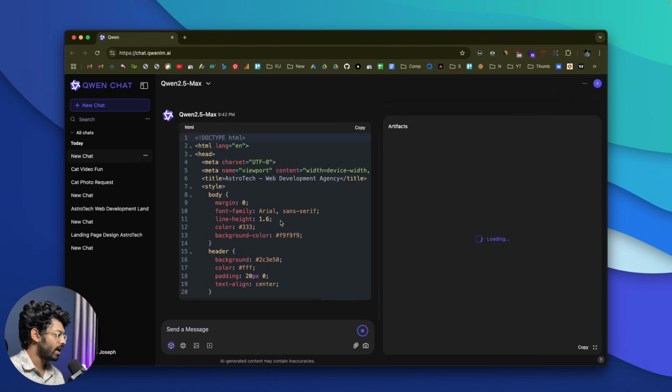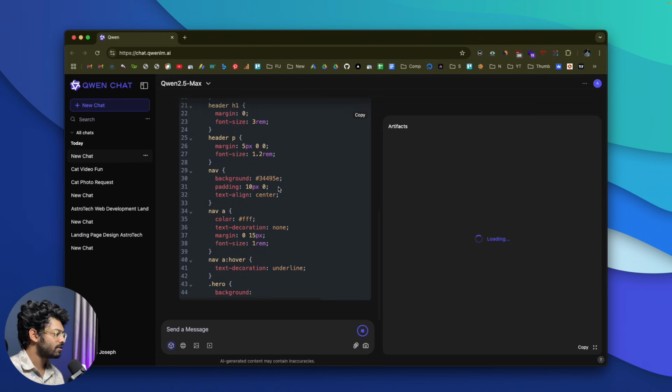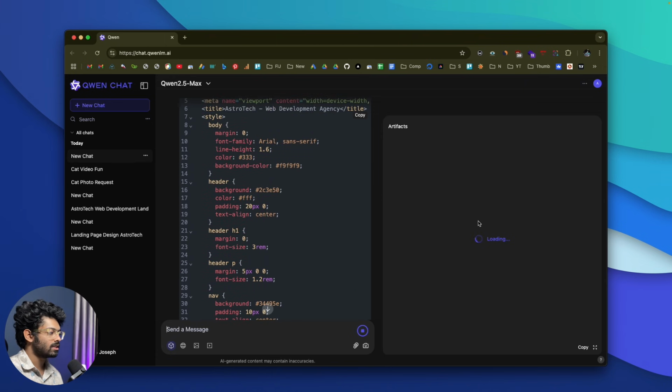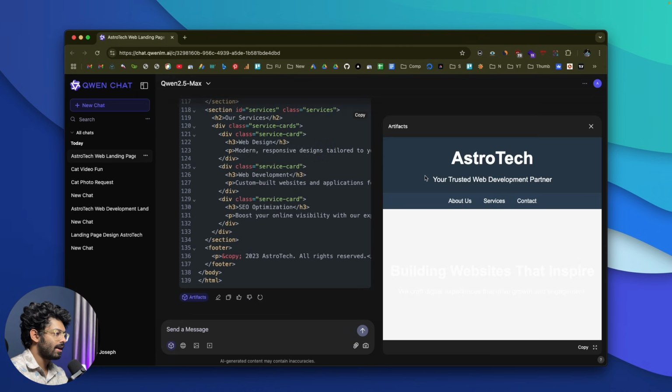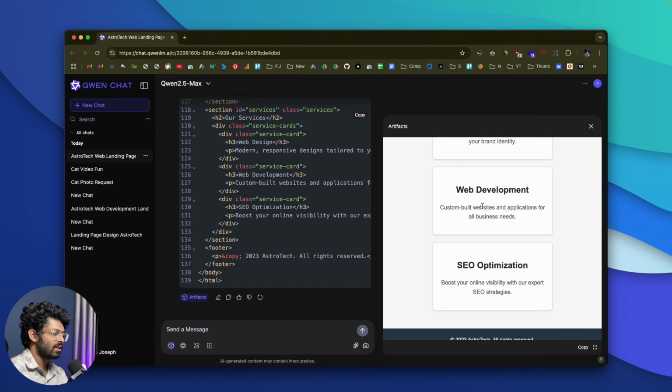And now Qwen 2.5 Max will go ahead and start writing the code, and as you can see, it is creating the page in HTML, CSS, and JavaScript, I believe. So you can find the code to the left side, and once the coding process is done, you'll be able to find a live preview in the artifacts section to the right. So let's wait for it to complete coding the same. All right, so this is what the AI has generated, and it is a simple landing page created in HTML and CSS, nothing fancy in here.